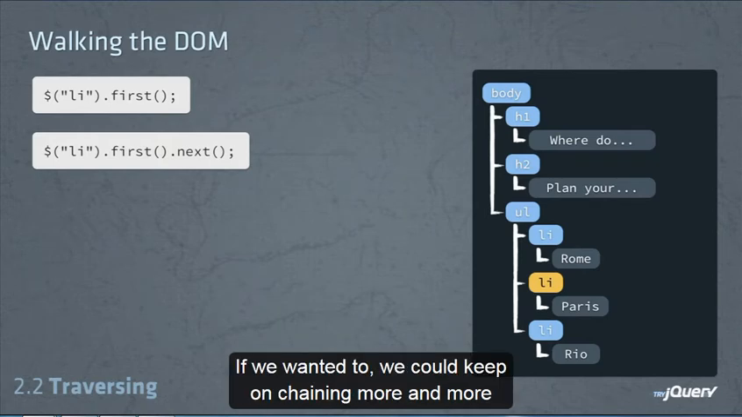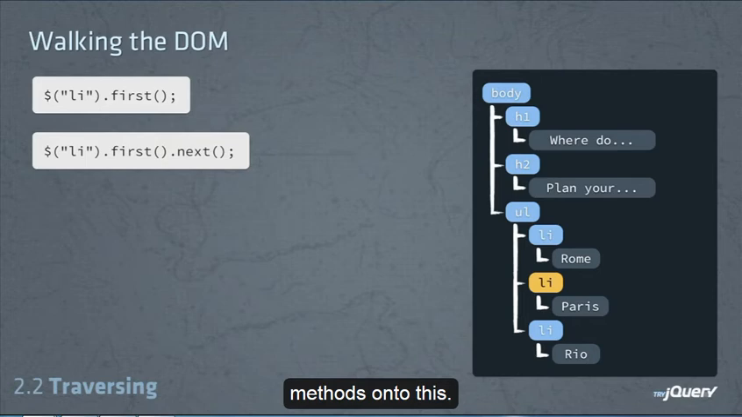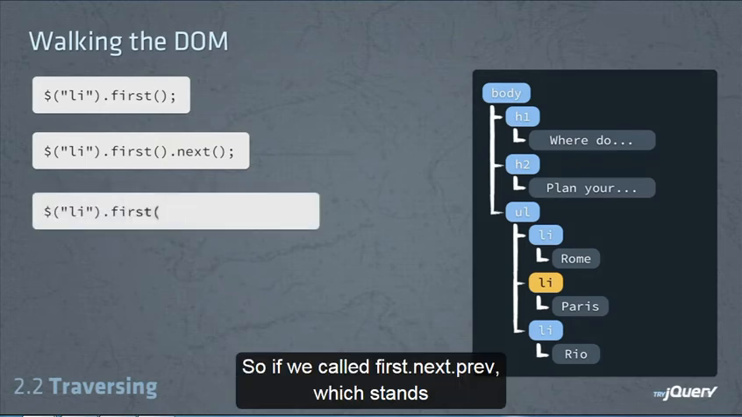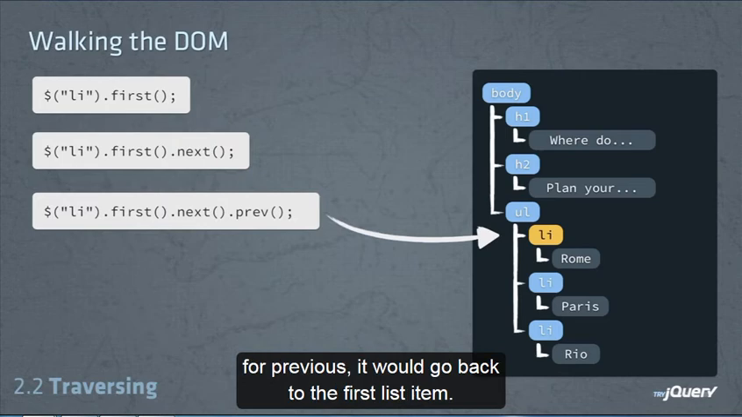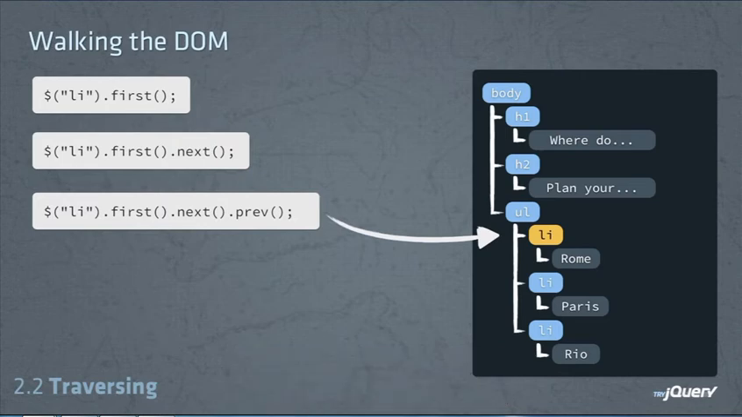If we wanted to, we could keep on chaining more and more methods onto this. So if we called first.next.prev, which stands for previous, it would go back to the first list item.